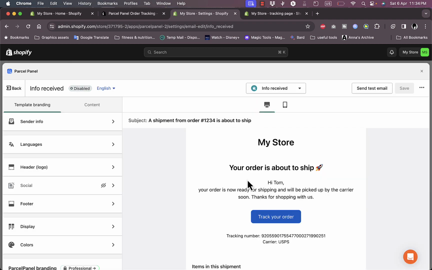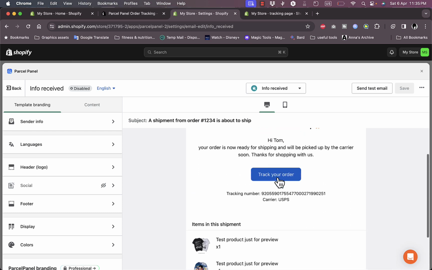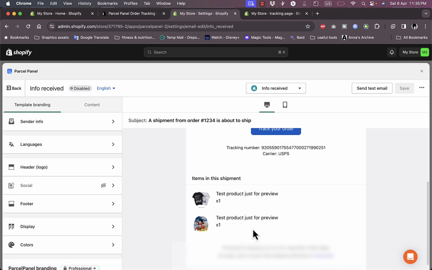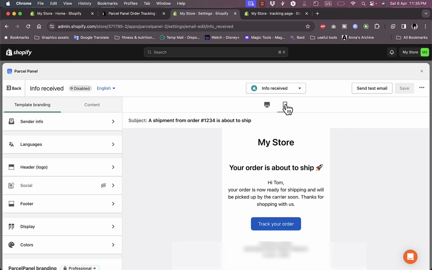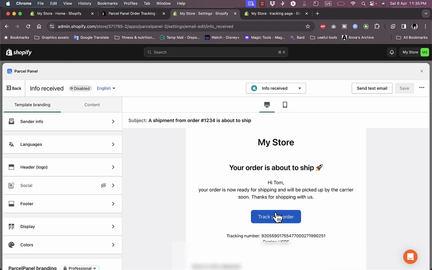So this is how it'll look like. This is basically the page that is sent to the client to tell them that the order is ready to be shipped. And they have this button to track the order, and these are the items, like a summary of the order itself, with of course your address and information below. And this is how it'll look on a mobile phone as well. Okay, and with the tracking number and courier and everything.